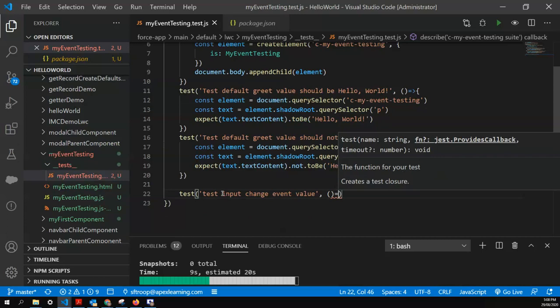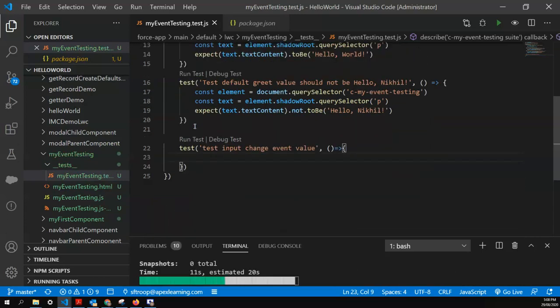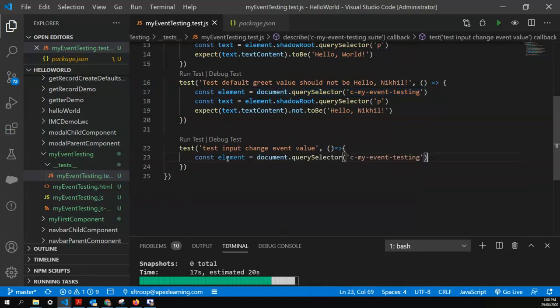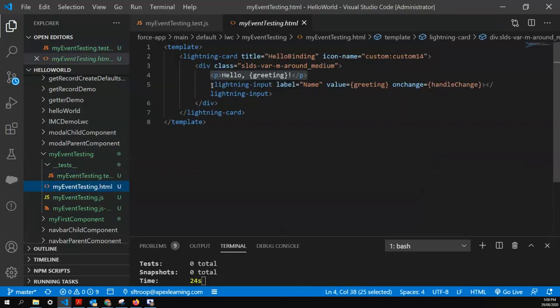I'll create the test block. So our test block is ready. First thing, we want to bring the element, that we use as it is. Then the second thing we want to use is the input field, so that we can fetch the value of the input field.